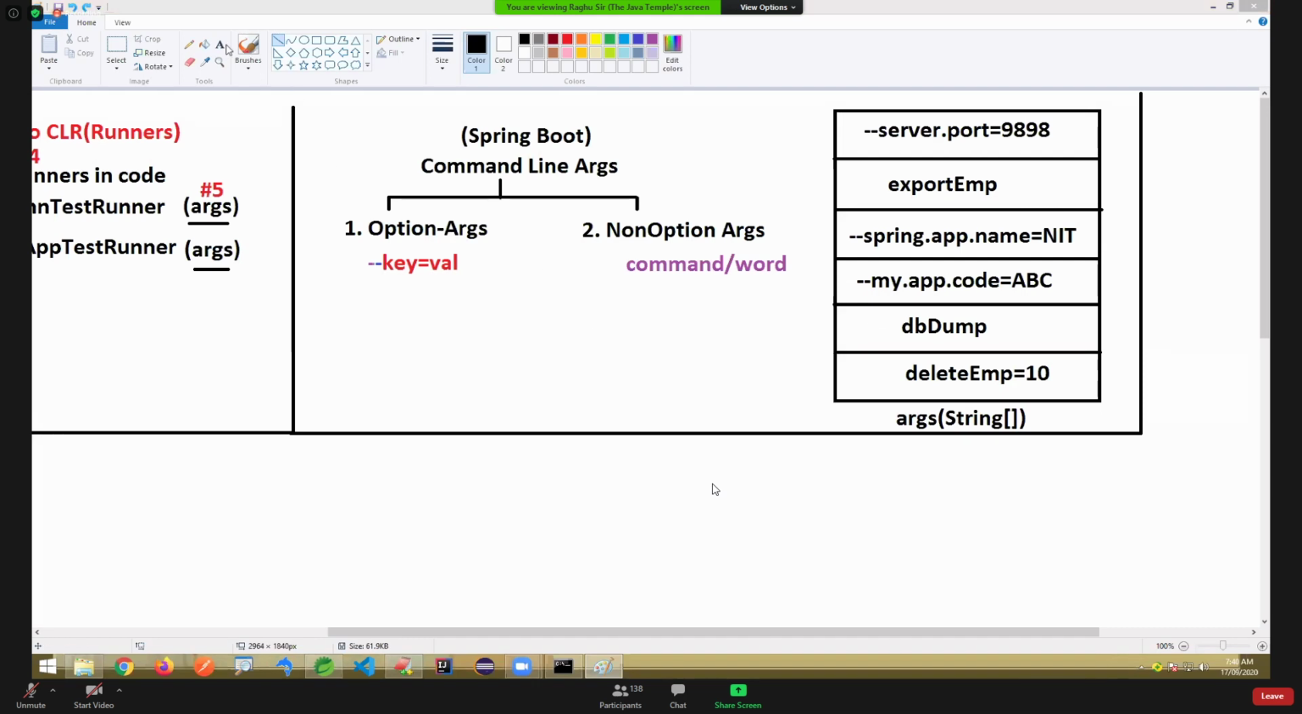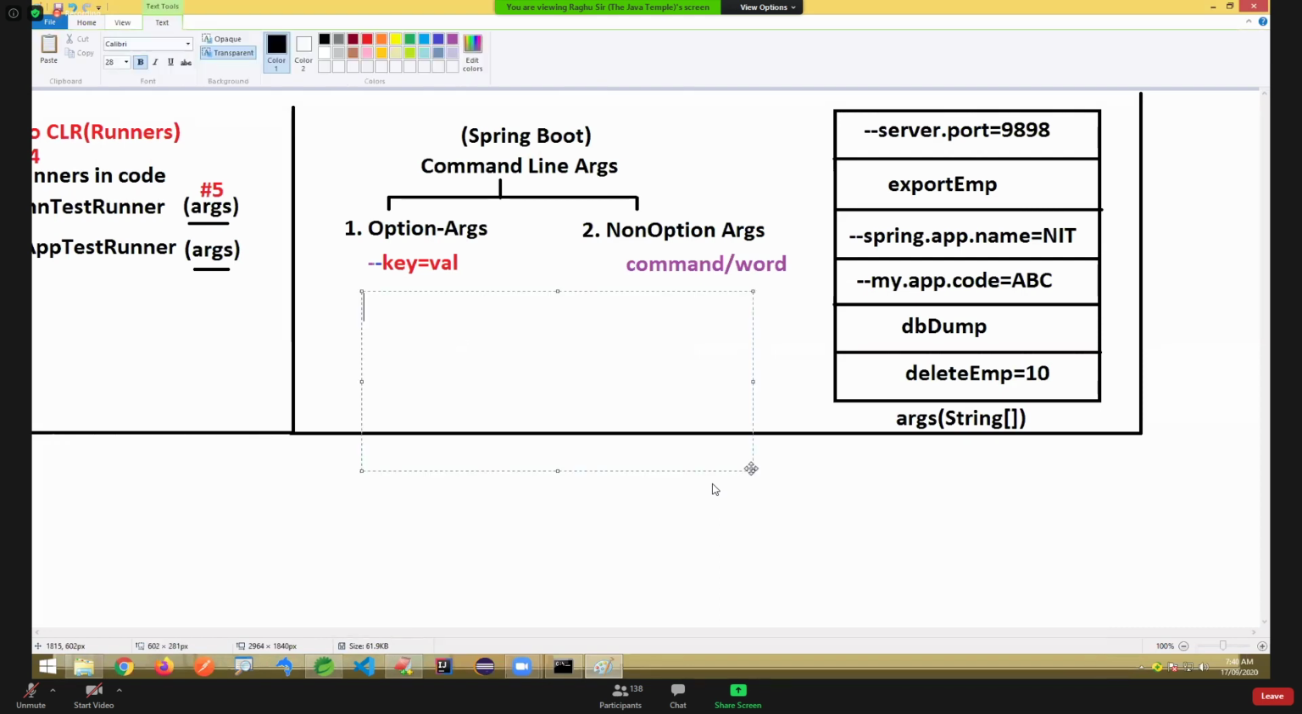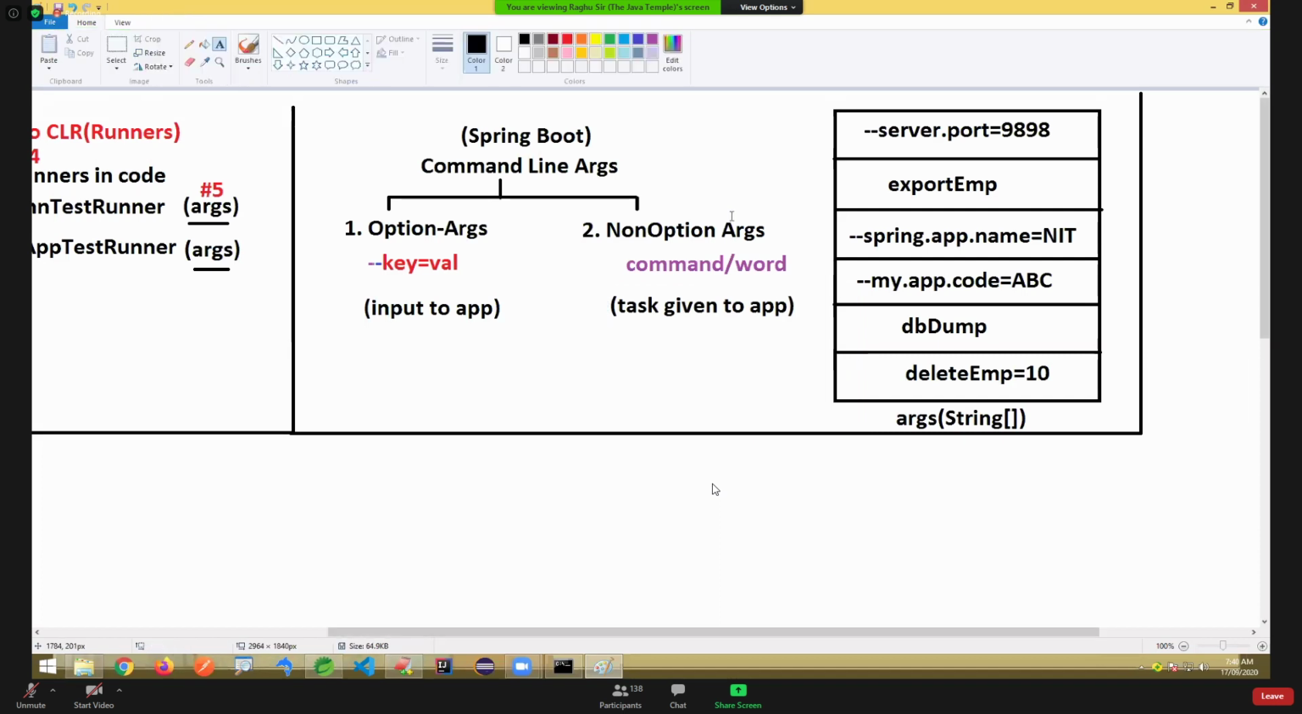Now look at here. What is the use of option args and non-option args? Option args are treated as the input to the application. Non-option args are treated as a task given to the app: something to do when this exists here.